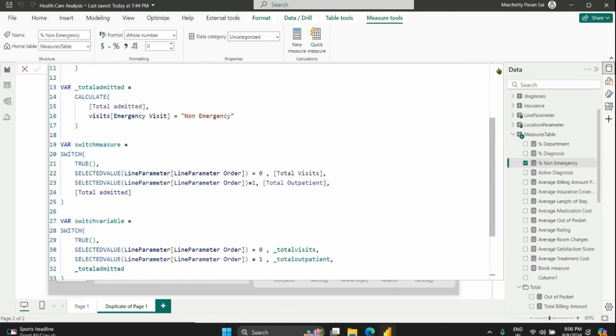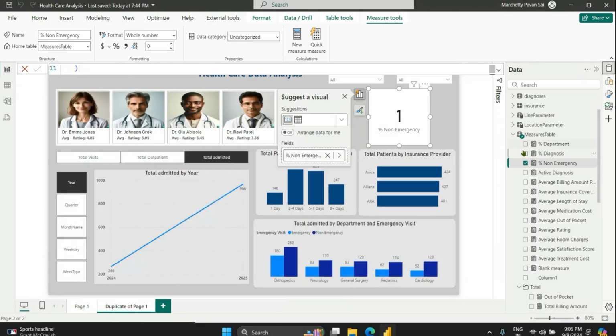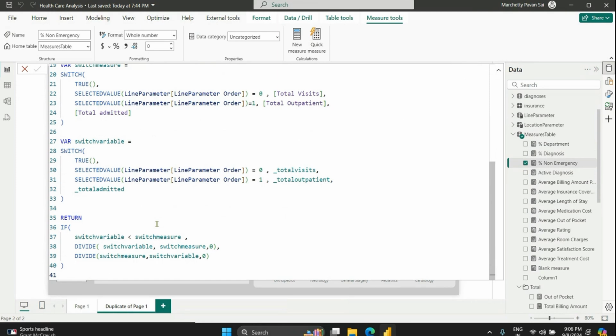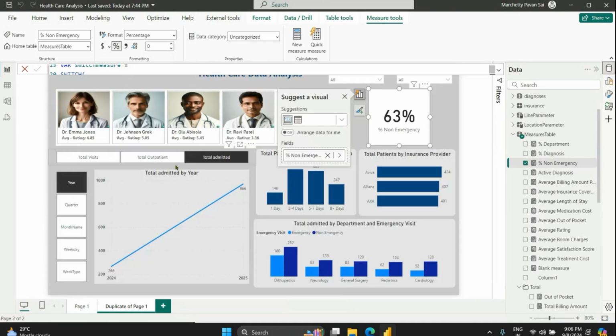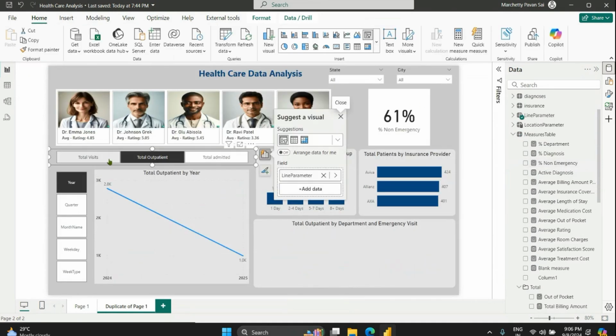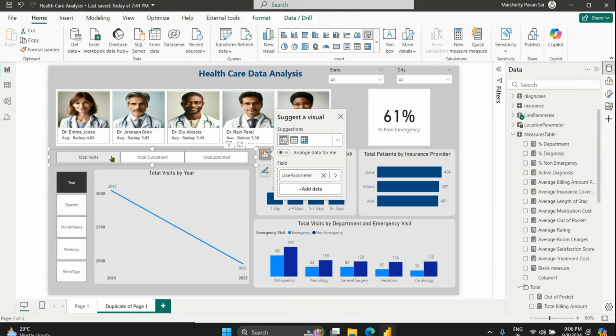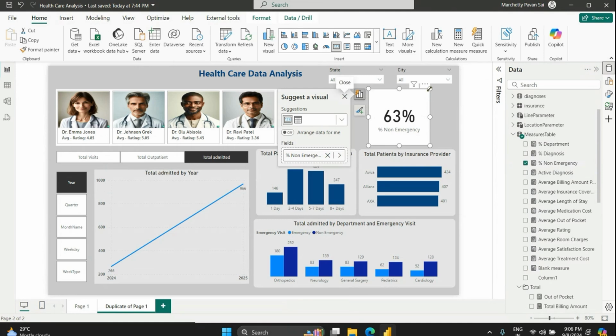Now if I just check this in particular, if I just click on this, if I just see this return, I'll get it in percentage terms, right? If I just click on this percentage terms, you can see 63%. If I click on this, it is 61, and this is around total visits around 61. So this will change like this.